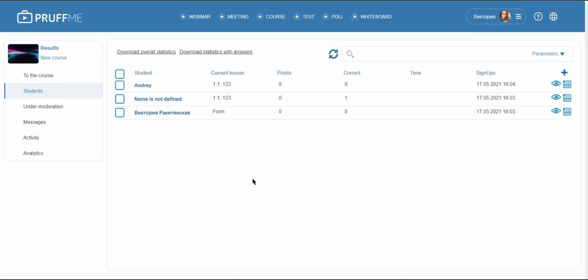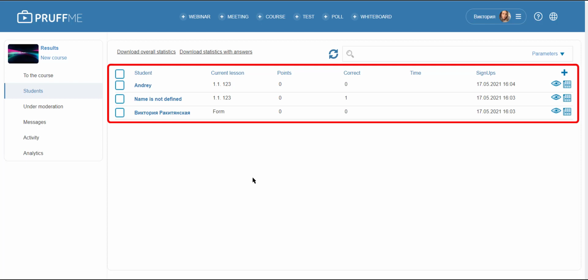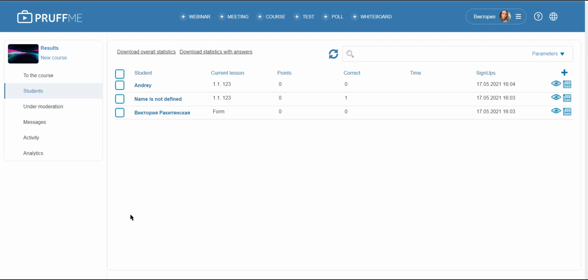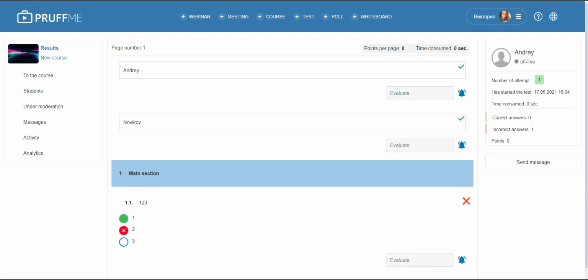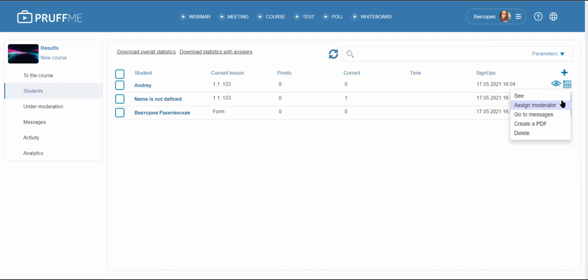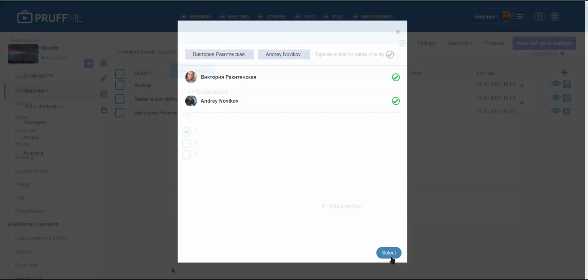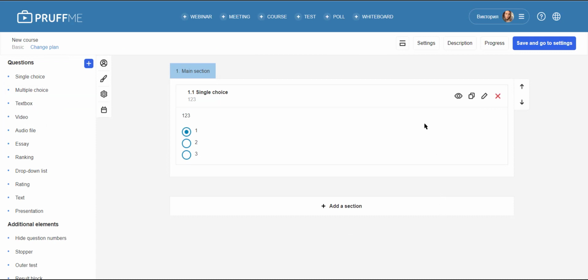Progress section contains a list of all the students who have participated in your course. You can download general or detailed statistics. You can see your students' answers by clicking on the eye icon next to the student's name or assign a particular moderator for a particular student. For better navigation, use the Compact View button here.